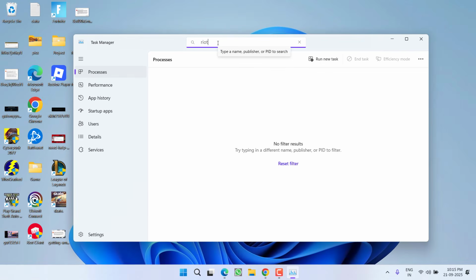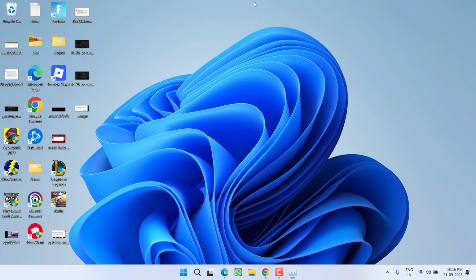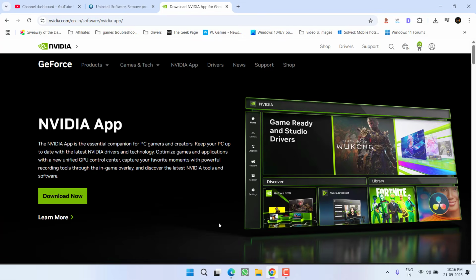Same thing you need to check with Valorant also. If it is running, right click and choose the option End task. Now you have to make sure that the Riot Client or Valorant is closed in your system. Now open up your web browser.